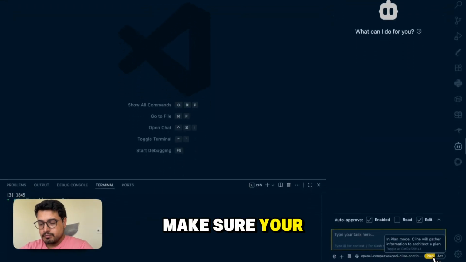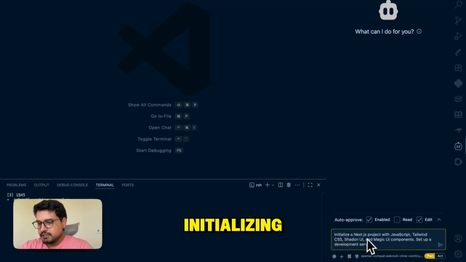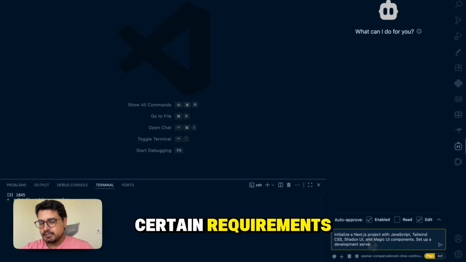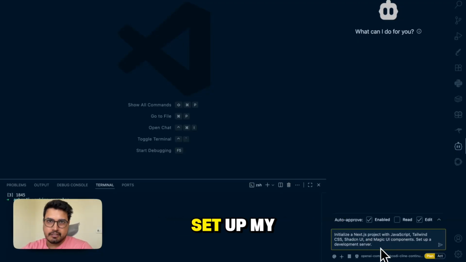Make sure your Cline extension is in plan mode, not in act mode, because first we need to plan it out and then it's gonna act on that plan. So I have a prompt: initialize a Next.js project with certain requirements like JavaScript, Tailwind, Shadcn and Magic UI components, and this will set up my dev server.